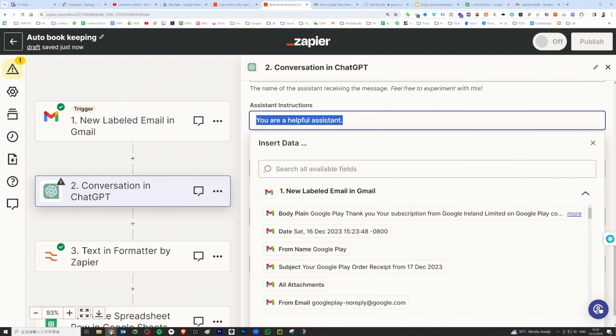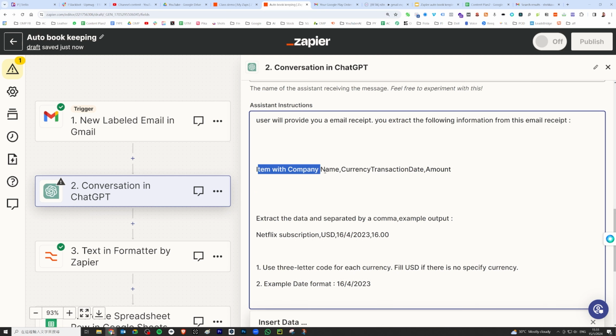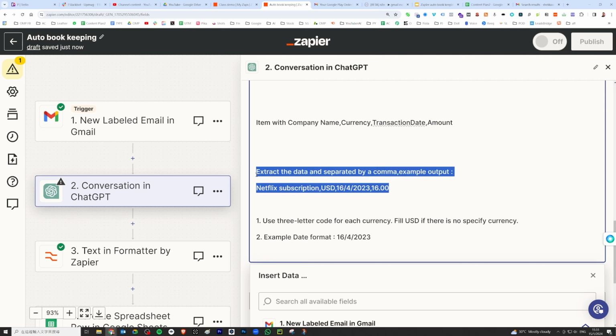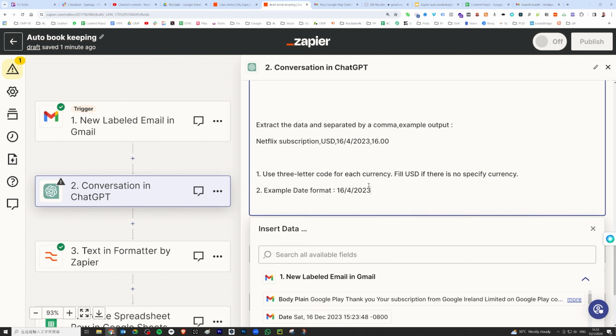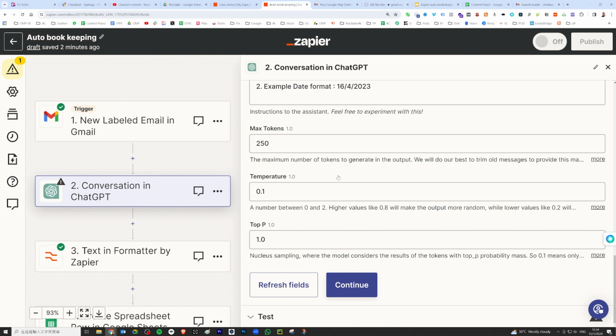So for the prompt, you can copy from the video below. I asked ChatGPT to extract the following information from the email receipt, which includes the item with the company name, currency, transaction date, and the amount. And I also specify the output format, separated by a comma. I provide an example output here, which is also called one-shot prompting. And at the bottom, I ask it to output a 3-letter code for the currency and the specific date format. For temperature, I would suggest using a low value, for example 0.1. Higher temperature means more creative, but in this automation, we don't need any creativity at all.